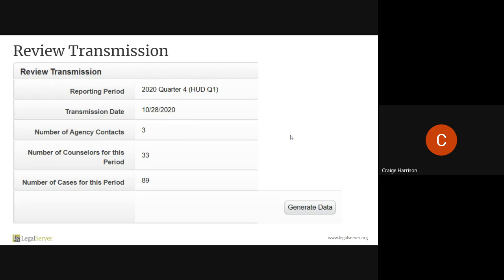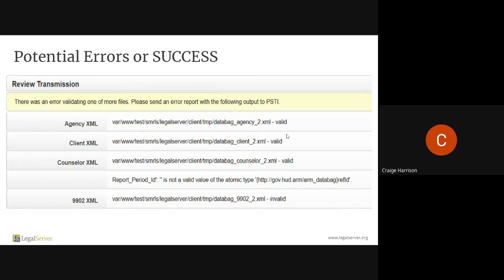If there is an issue as it's generating the data, you will potentially get a report or a success rate. I did this one. You'll notice that it does say that there was an error in this transmission, and it's asking you to send an error report to LegalServer.